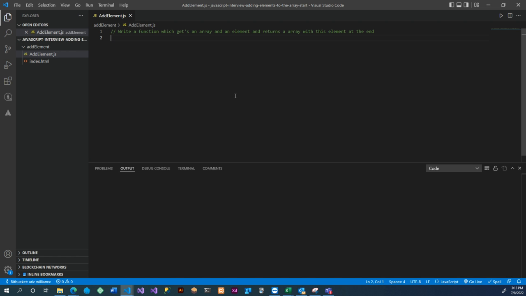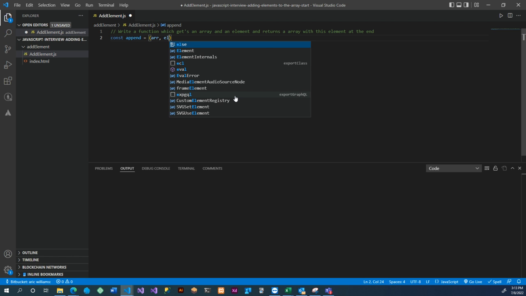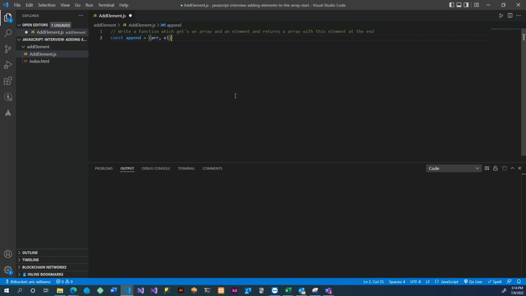Let's give an example. Let's do it the bad way first, the way you kind of don't want to answer in an interview. So if we do const append, let's call the name of this array append, and we want to say equals array, element. So what did I just do here? This is the creation of an arrow function. We have two arguments, which are arbitrary, randomly picked characters, arr and element.